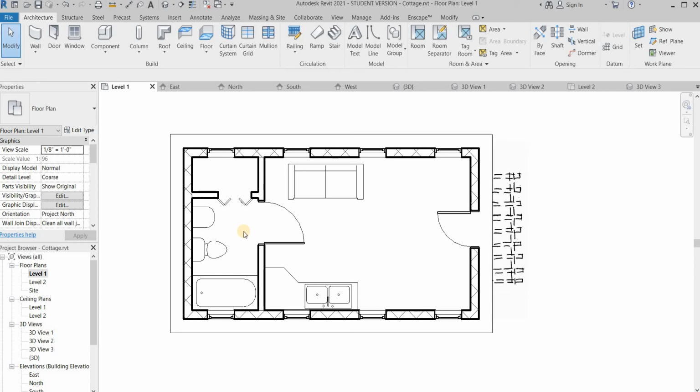In this video, we're going to see how we can create a roof for this cottage. That's about all that's left right now to create the roofs. So what I'm going to do is go into the roof button here under the build panel.